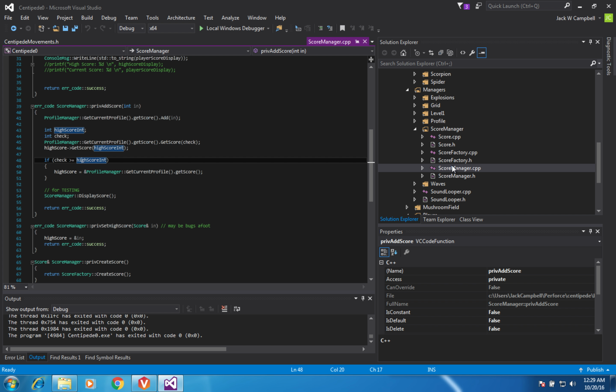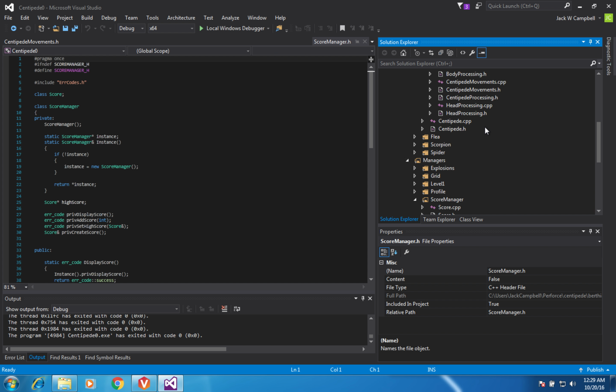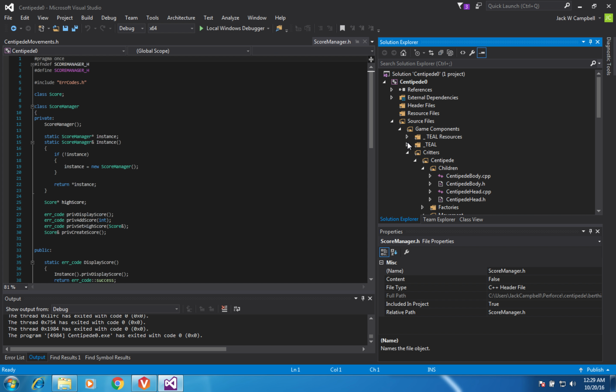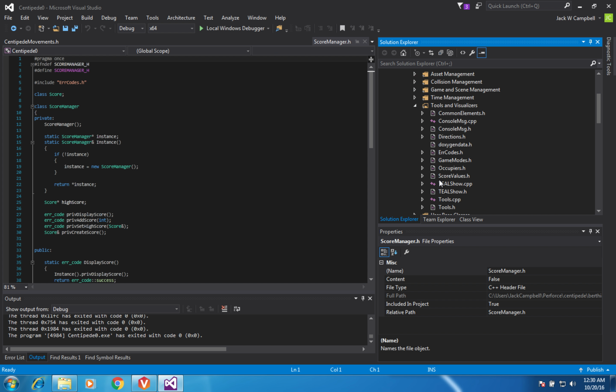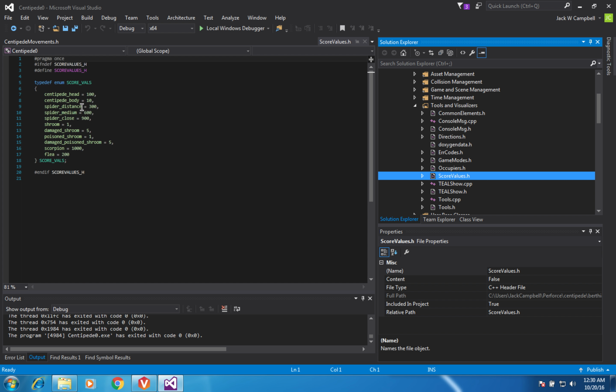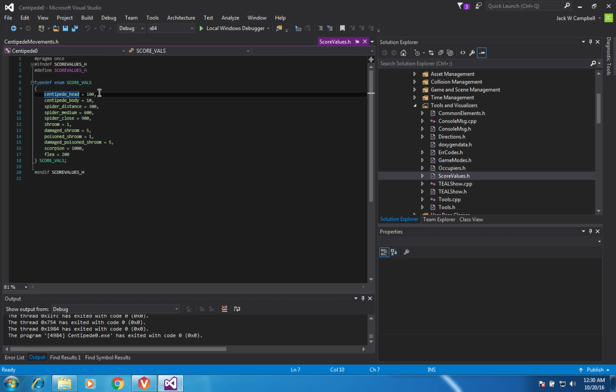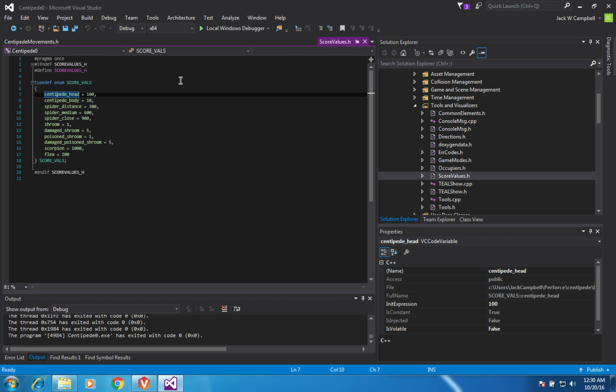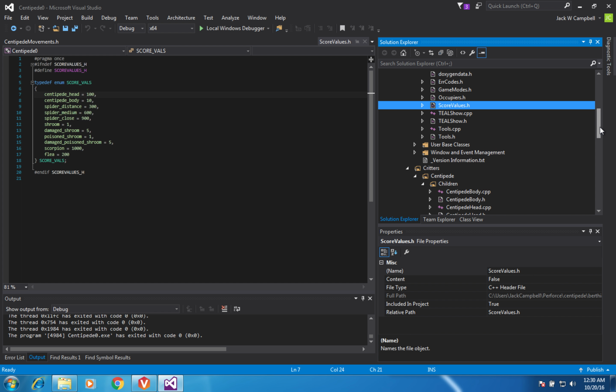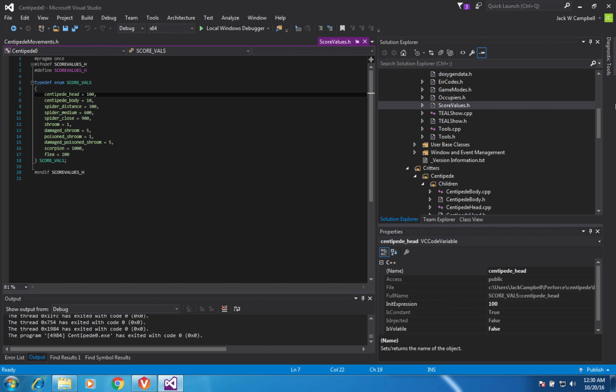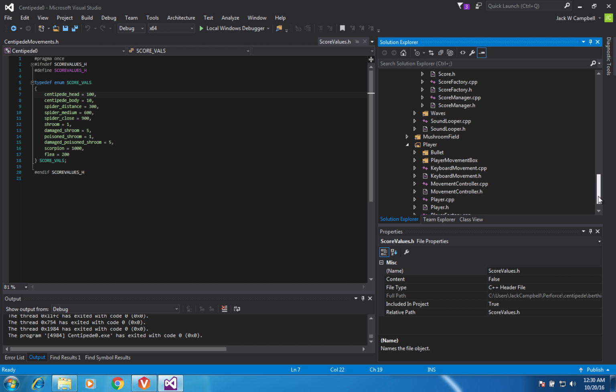There's a repository, I guess, of scores here. I don't know if this is the best way to do it, but it's been working so far. I just have the scores here, so when critters die or whenever something happens where you add a score, it just refers to this enum, and then I could change the score globally so that a centipede head was worth different, or something like that.